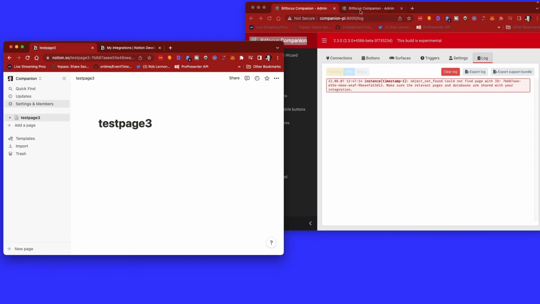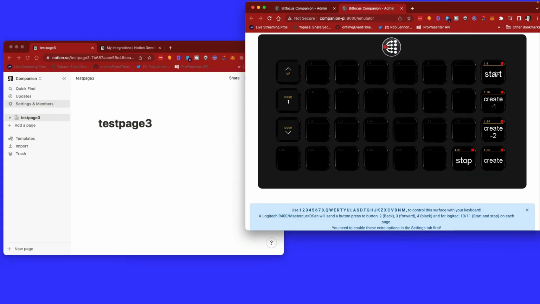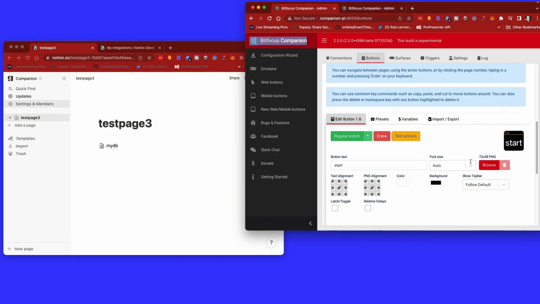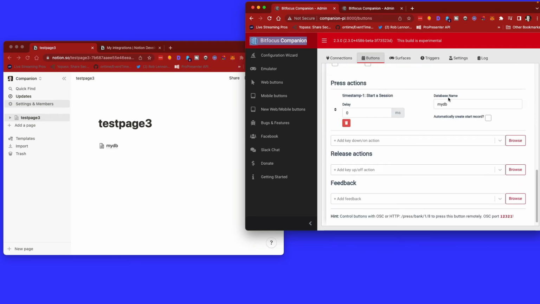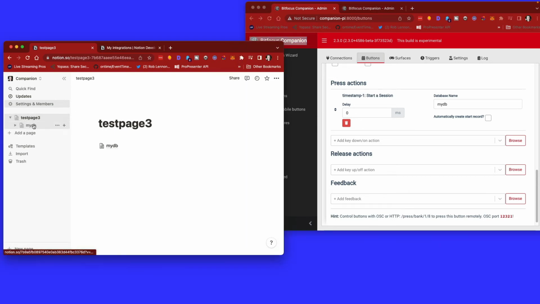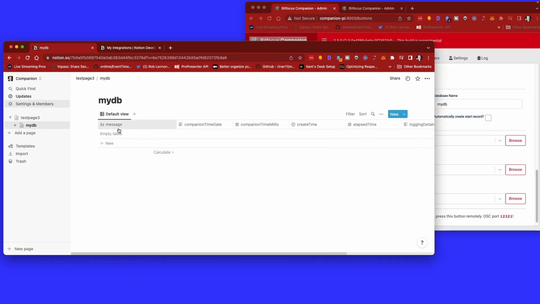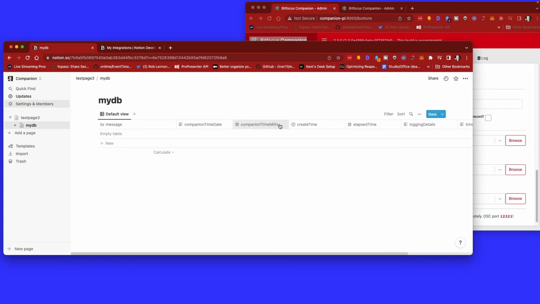Now let's go back over into Companion and let's click on Start. And what you'll see is our MyDB, which is what we set up inside of our button here. Remember that we created Start, and we gave it a database name of MyDB, so this is just going to be the name. If we expand on the left nav here and click into MyDB, or however you want to do it, we can see that a table's been created for us. Now you'll also notice that there is no message, but it also creates a timestamp, some millis, a create time, a lapse time, and then logging details. This is the default table that's created. In fact, there's a couple other fields that are over here as well.